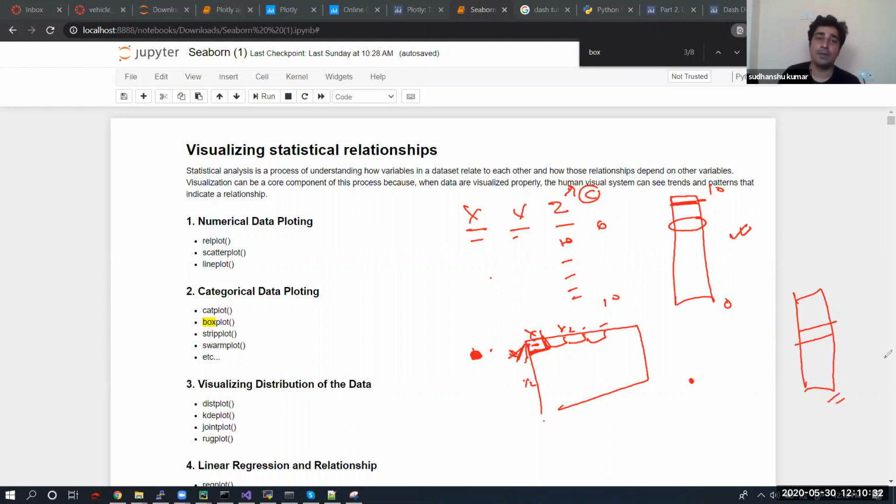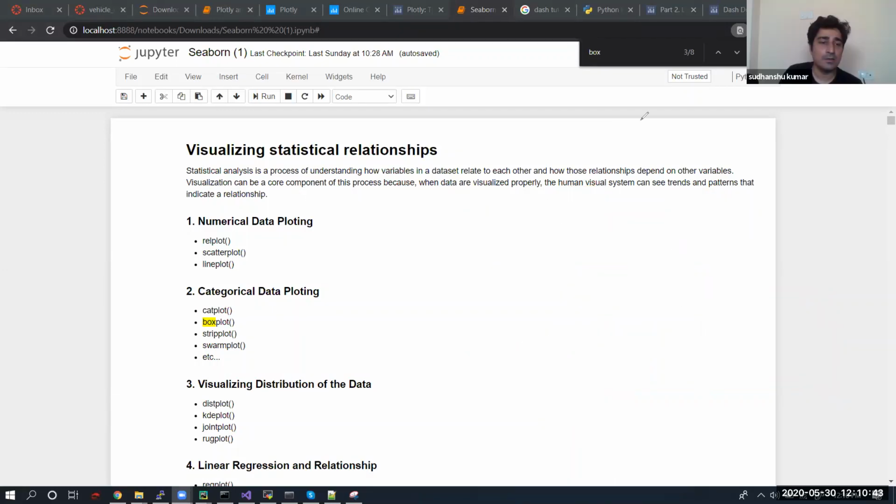Hi, Sudhanshu. Sudhanshu Mithun, Rajveer. So my question is that we use box plot to identify the outliers. Is there any other use case of this box plot?